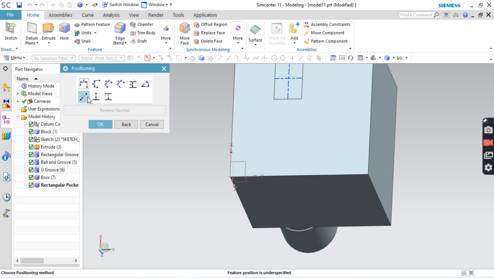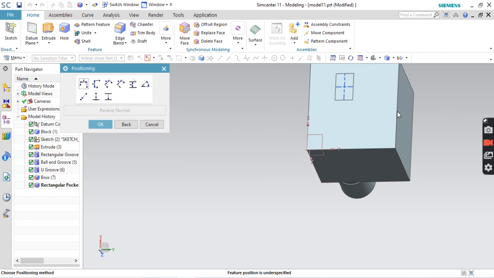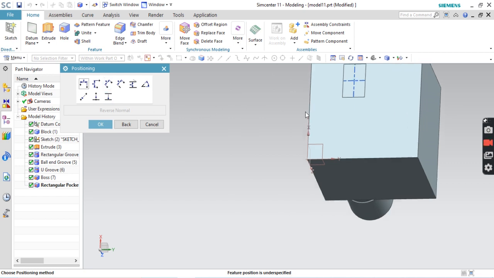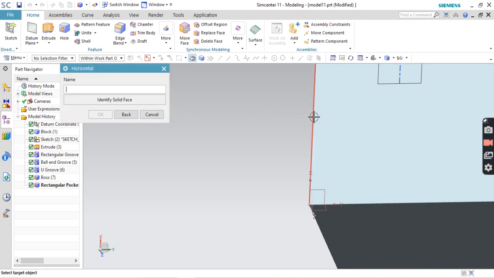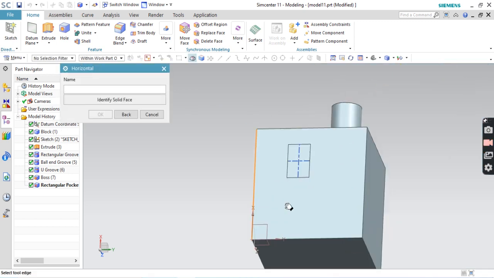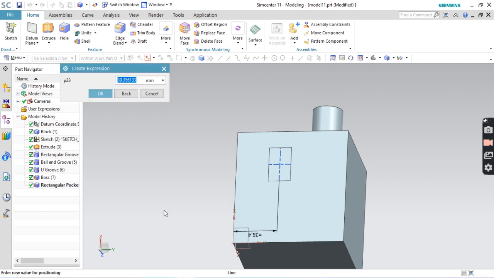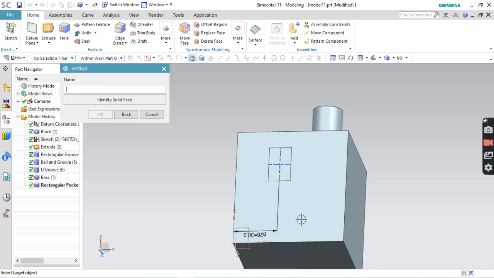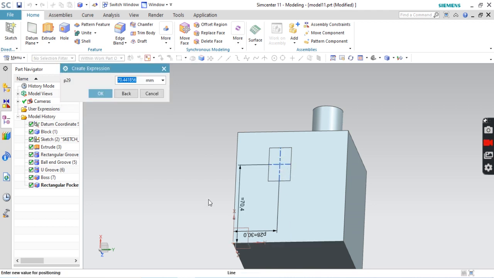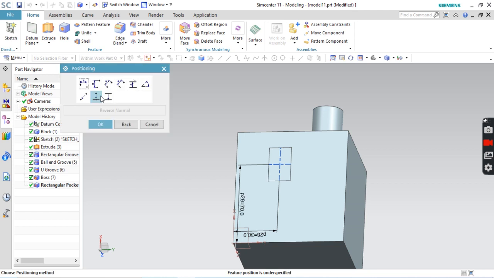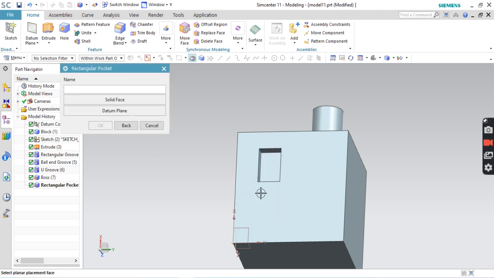Now we'll have to put the dimension, horizontal dimension. Click on this plane, click on horizontal dimension, click on this plane, click on this plane, put 30. OK. Vertical, this plane, 70, press OK. Now the pocket has been created on this plane.